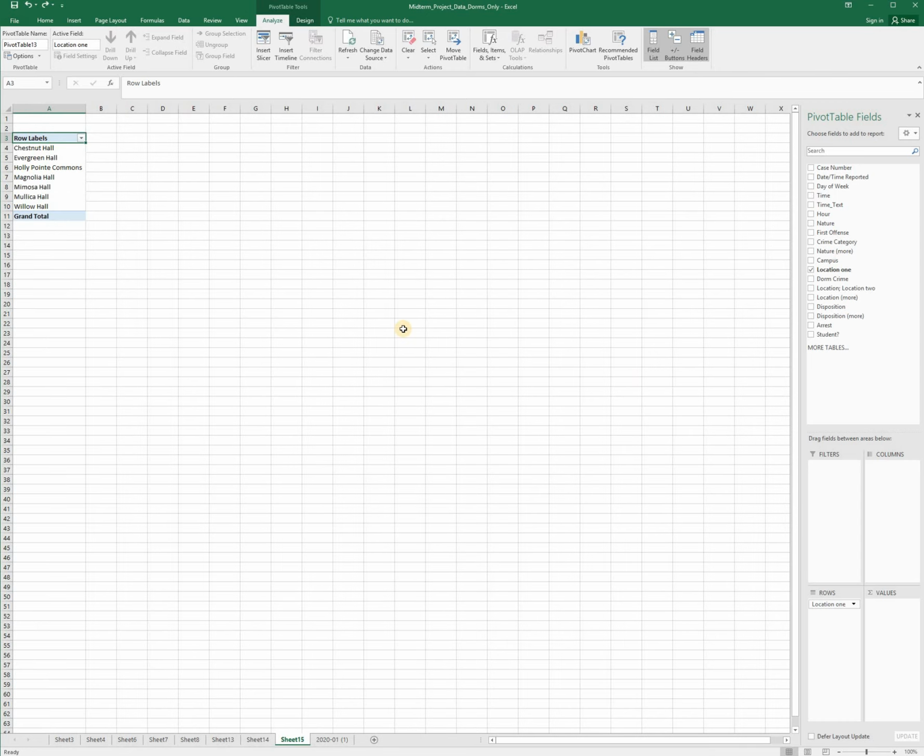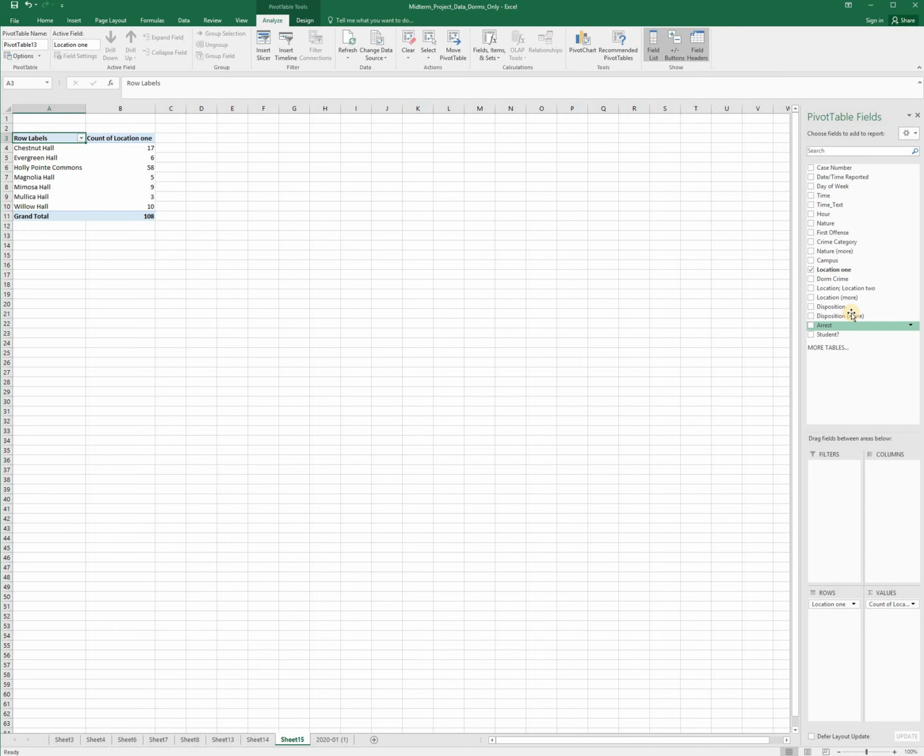But in terms of getting the counts of each crime type by day of week and hour of day by dorm room, the first thing we would do is click the location 1 box. That will then appear in our rows column. And then I'm going to pull down the values here. And then what I'm going to do is I'm going to pull the crime category variable. I'm going to put that in my rows.